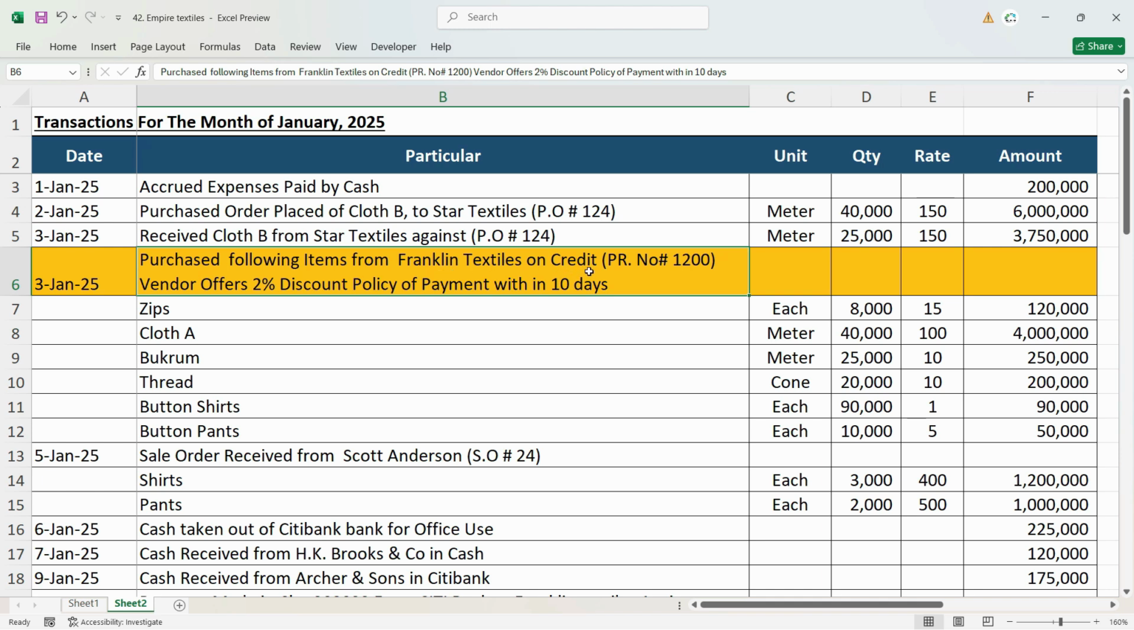So we have purchased something from Franklin Textile on credit, and the vendor offers a 2% discount policy on the payment within 10 days. So that means although the payment is by default due in, let's say, 30 days, if we pay within 10 days, we get 2% discount. So let's see how we can enter this.